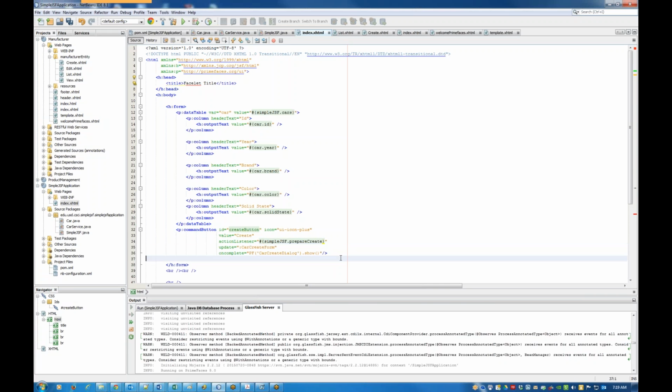Then after this method has been executed, we're asking our platform to update a car create form, which we don't have yet. That's going to be the form that's going to hold the attribute data. And we're going to ask it to display or pop up a dialog box, and we're going to call it car create dialog.